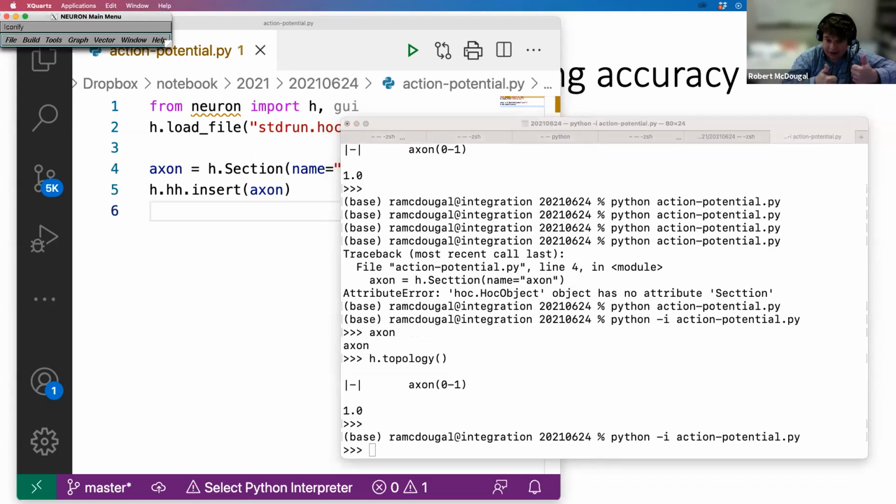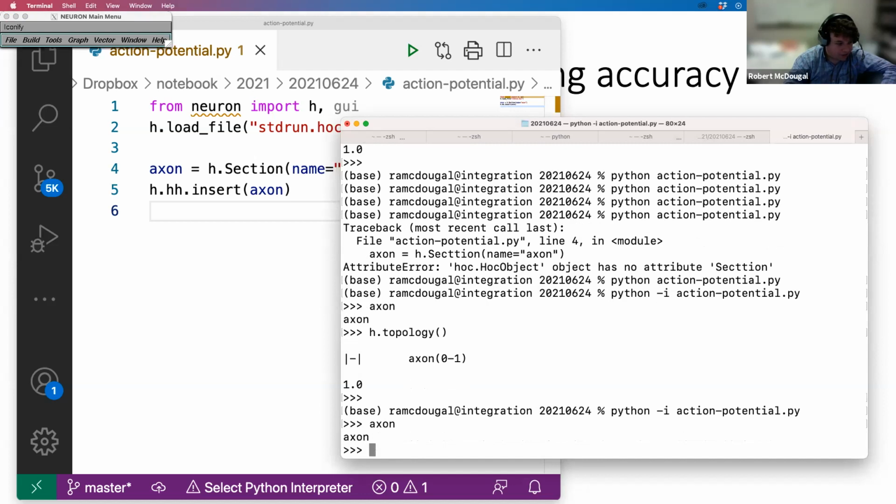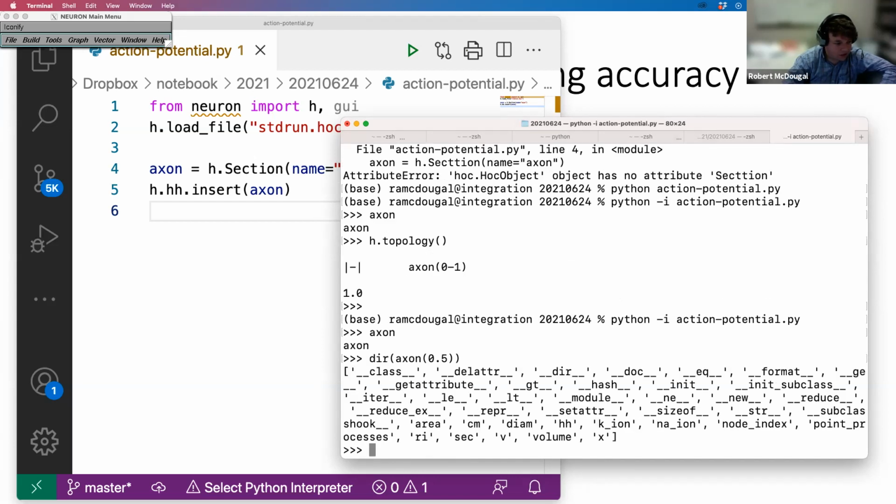Okay, didn't get any errors. That's always a good sign. Well, yeah, it's a sign. So in any case, I have this thing called the axon. Let's look at the dir of axon(0.5). If I have a specific segment, what's in the directory? Well, there's a whole bunch of things that I could ask about.